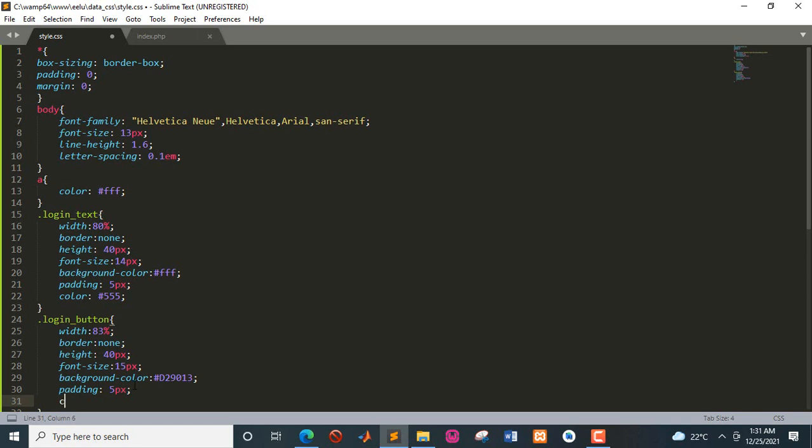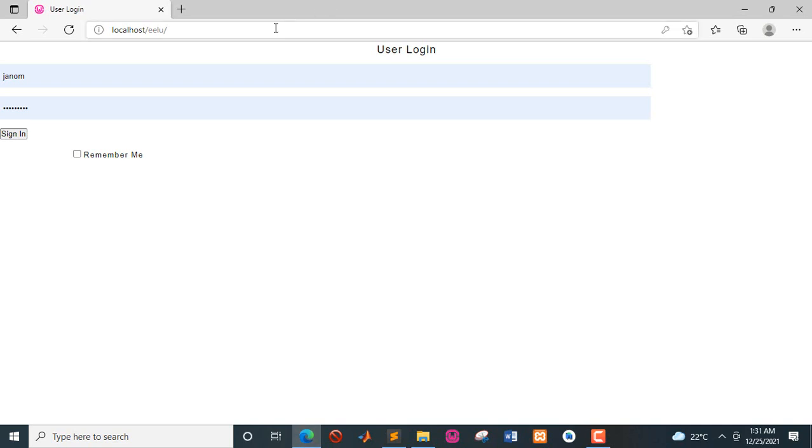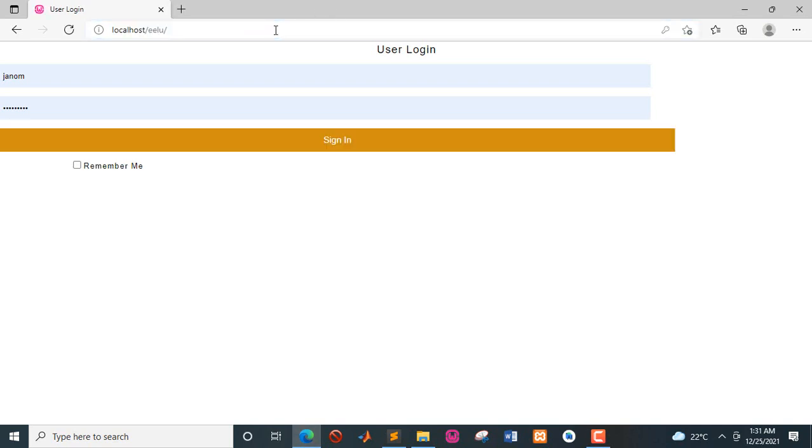Then the font color, still white. Okay, so if we save the changes and go and check on our button, we can see the color has started to take shape.